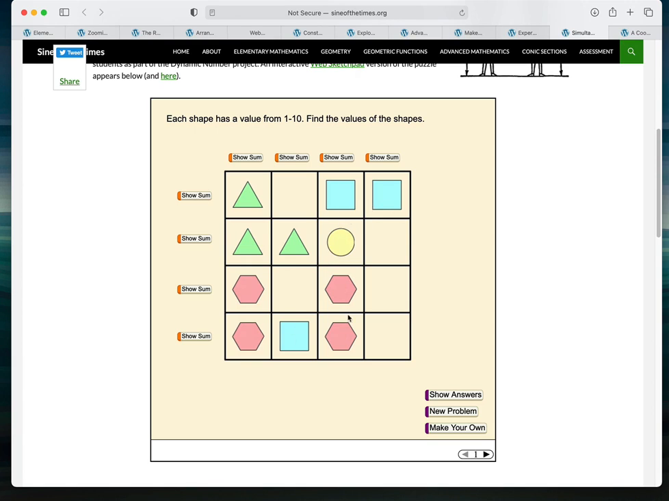And our goal is to figure out the value of each of these shapes. And we have some clues. We can press any of these Show Sum buttons, and when we do, for example this one shows the sum of the shapes in this column. And since there's only a square, we know that the square has a value of 6. I can then press another Show Sum button, for example this one, and it shows me that the sum of these three shapes is 21. And since I know that a square is equal to 6, I can use that to figure out the value of the triangle.